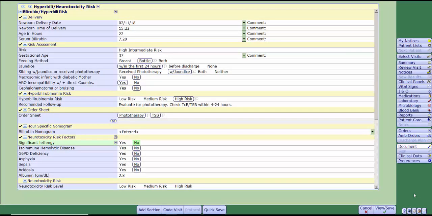The last part of the assessment evaluates the baby's neurotoxicity risk. Updating the significant lethargy question triggers Galen problem drivers to update the risk factors with information from the patient problem list.